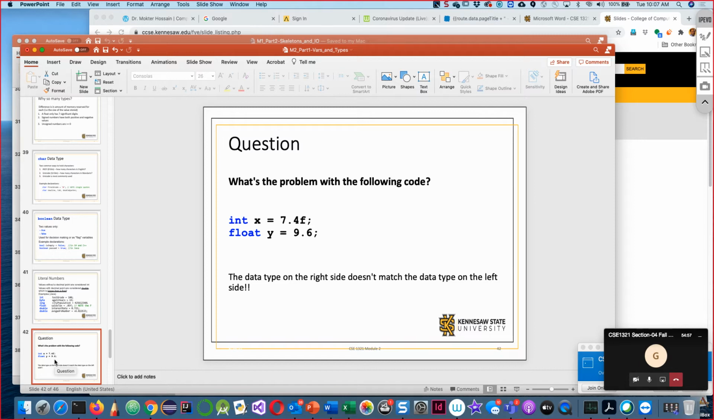So let us try. Do you see any problem in this statement? Here we say int x equals 7.4f. The languages we are discussing here are case sensitive and also type sensitive, type bound. Whenever you declare a variable as integer type, you must put an integer value. So the problem is that you put f. Even if you do not put f, and you put 7.4 as a value, it will hold only 7. It will not hold the decimal point and the values after it.